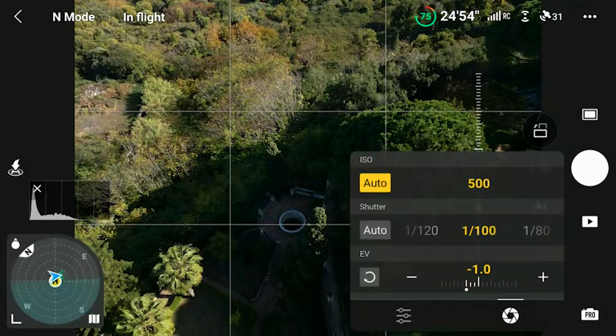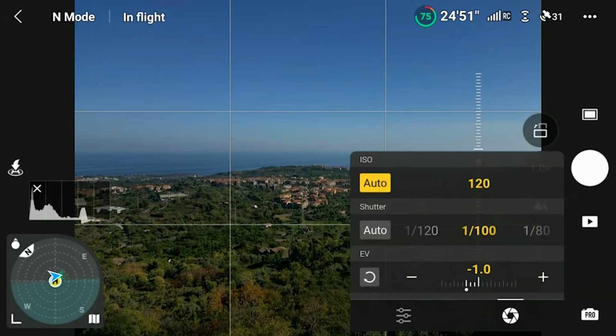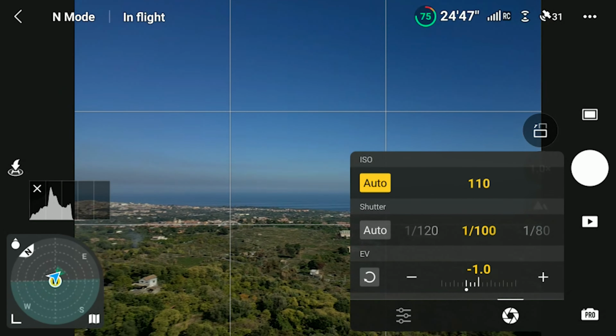So, we select the desired value for shutter speed and set the ISO to auto. And this time, as the luminosity increases or decreases, only the ISO value varies.